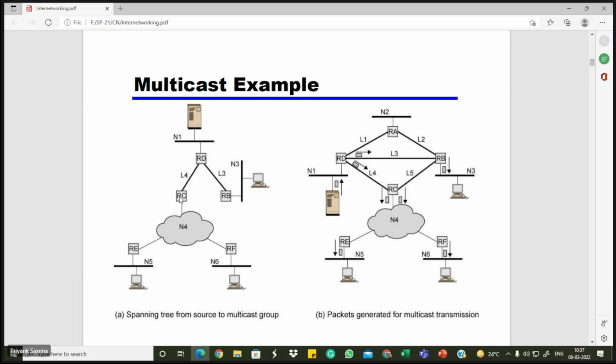Then C would only need to transmit one instance of the packet for both routers to read. So it will transmit one copy, and it reaches both. This is how we do the multicasting, and multicasting results in less load.